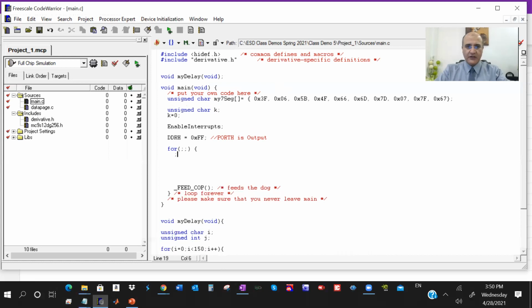What do we want to do? We initialized K. We want to write on port H a 3F when K is 0, a 06 when K is 1, 5B when K is 2, right? So I want these numbers from the array. So I say my7seg of K, where K is 0 initially. Then we can increment it.